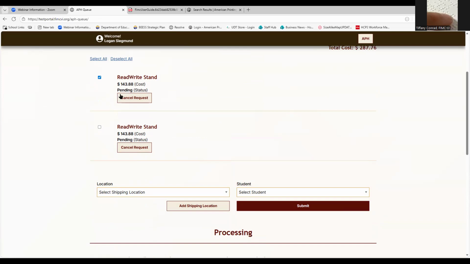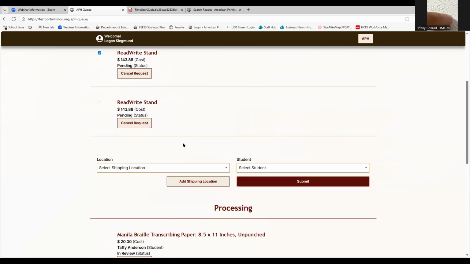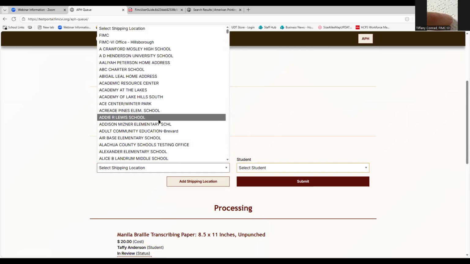You see, I still have the option to cancel these requests. But for the location, let's say I do want to add a location, because I'll remind you, I talked about this in the previous webinar. This location list is all of the locations in our system across the entire state. Right now, I know that there are no duplicate locations in here, but because names can be very similar, there might be a new school that does match something that's in here.